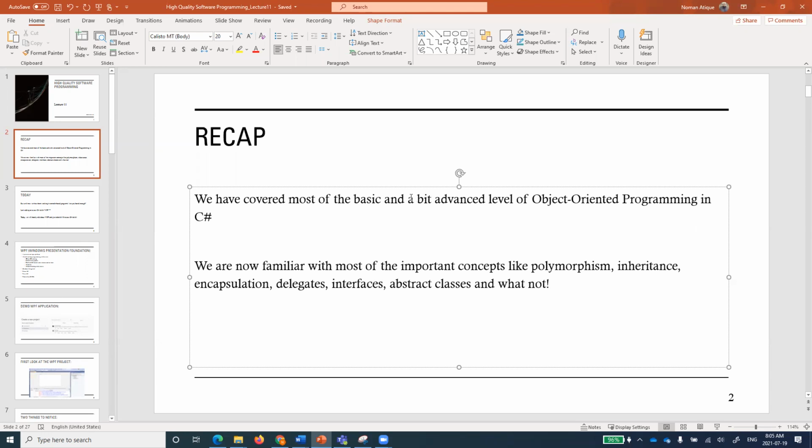This is the right time to use the knowledge that we have gained to make something really catchy for our eyes. We are now familiar with most of the important concepts like polymorphism and inheritance. We have talked about different strategies of inheritance, encapsulation, delegates, interfaces, abstract classes, and more. There are lots of things that we have discussed till now. Now we'll see what we have to do from now onward.